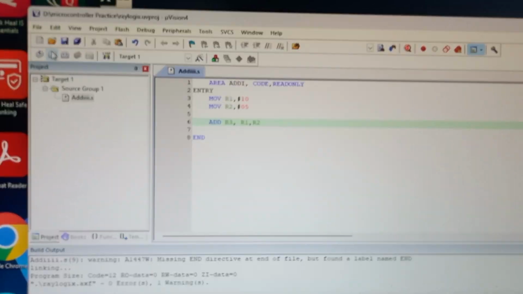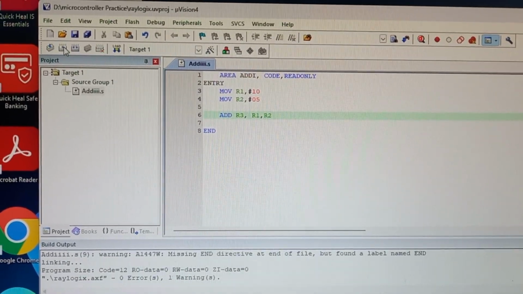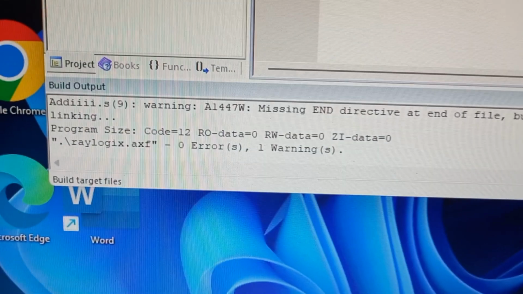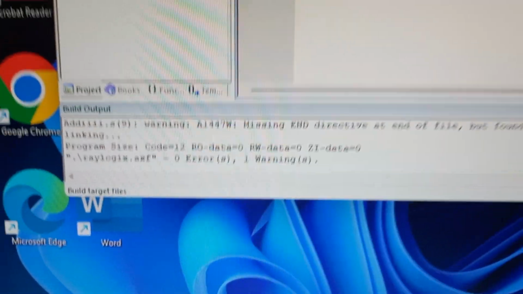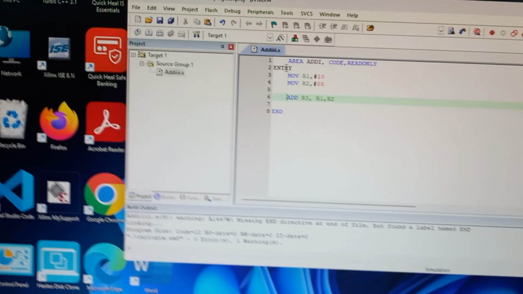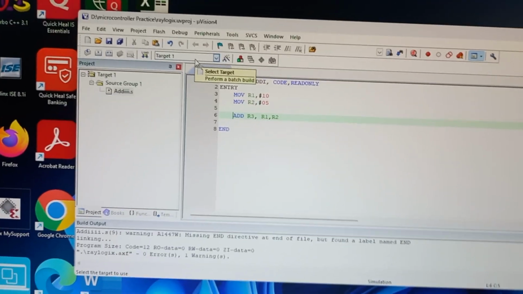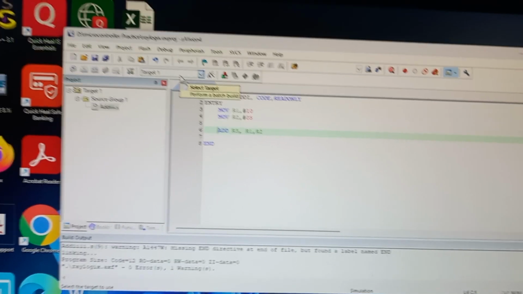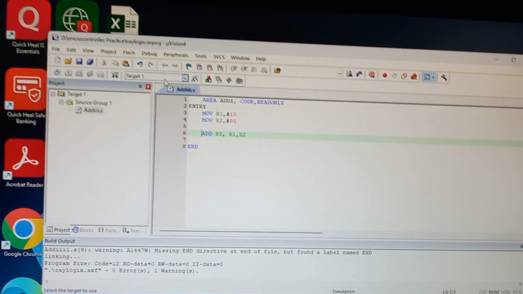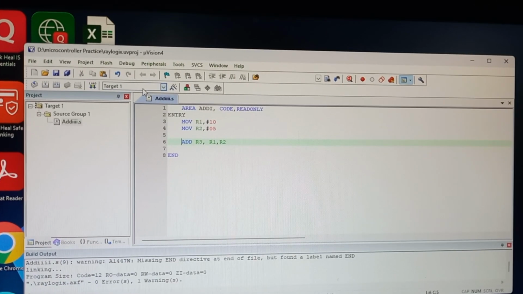So save it. You can run debug from here itself. Here you can observe 0 errors, 1 warning. You don't worry about the warnings, just look at the errors. Now it is completed. Sorry, building the target is completed. Build is over. Now you have to run it.